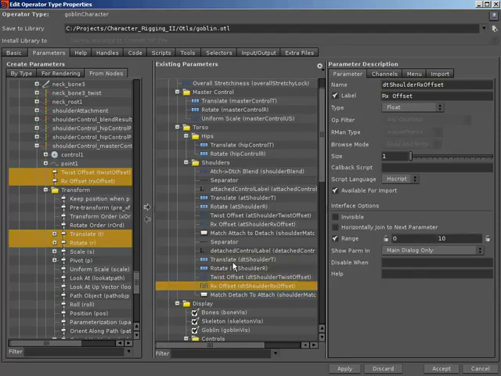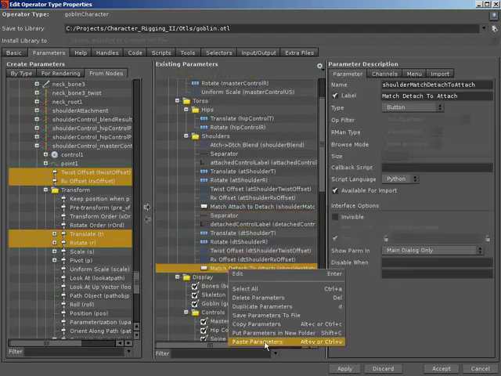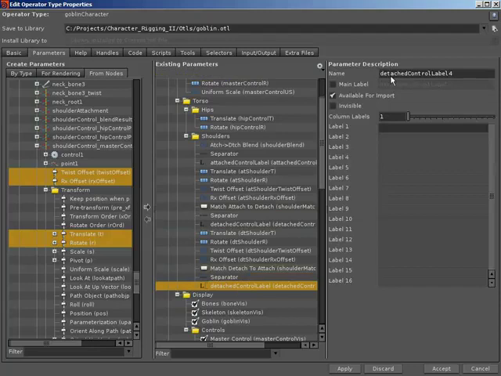I also want to create some parameters for our fine position control. So I'm going to copy our separator and label, paste those underneath our button, and let's rename this to our fine position control label and give that a main label of fine position control label. Now whilst we're making labels, we're actually going to have attached and detached labels for other parts of the rig. So I'm actually going to put shoulder in front of that name just to keep everything as organized as possible.